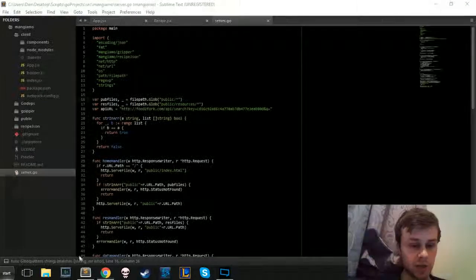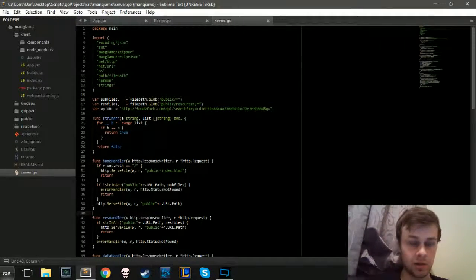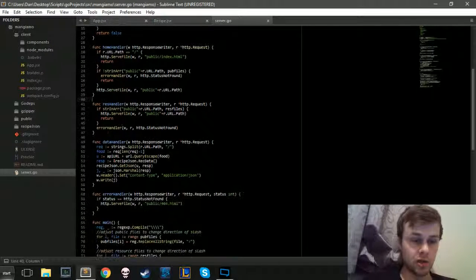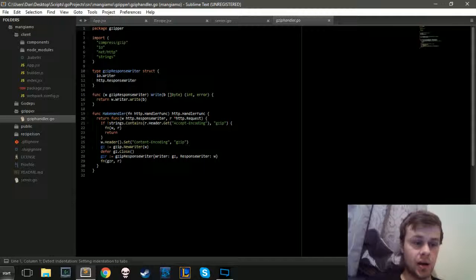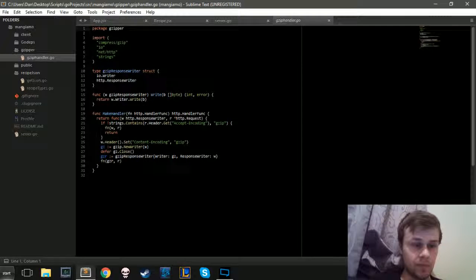So that's pretty much it. This is the code here for the server, which I won't go over too much. And there's a few other things here. For example, there's gzip on the content that's being served. This is for the JSON, and yeah, and deploy with Heroku. And that's pretty much everything.